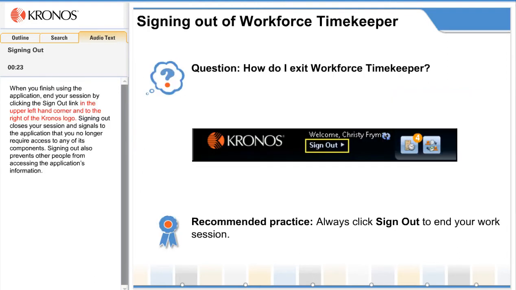When you finish using the application, end your session by clicking the sign-out link in the upper left-hand corner and to the right of the KRONOS logo. Signing out closes your session and signals to the application that you no longer require access to any of its components. Signing out also prevents other people from accessing the application's information.